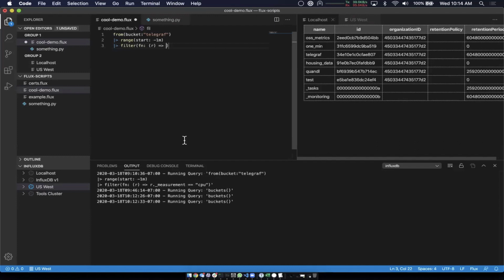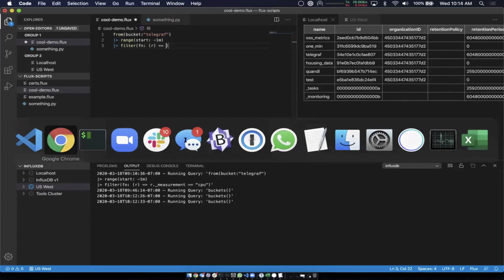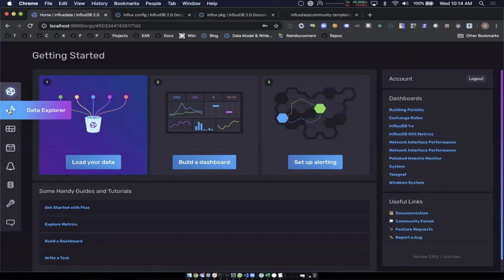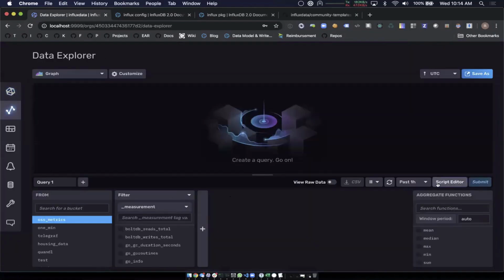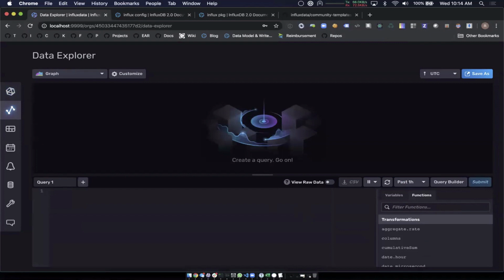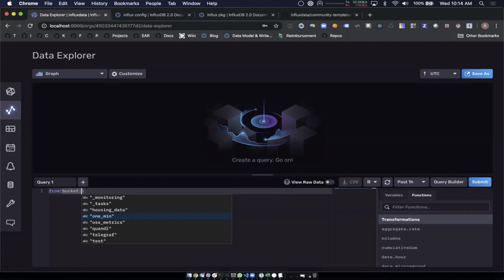And the really awesome thing is that since we're using the same editor that they use in VS Code, we're using that in the browser. So this capability is also available in the script editor here. So when I hit from, I get a similar list of buckets right in my browser. So again, trying to create that Flux editing experience wherever you are.